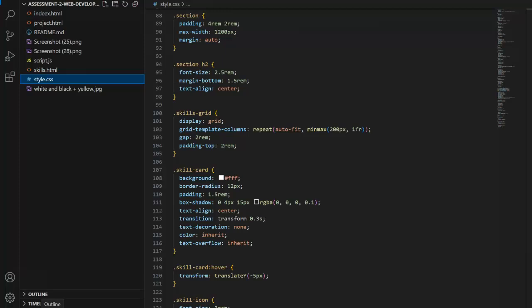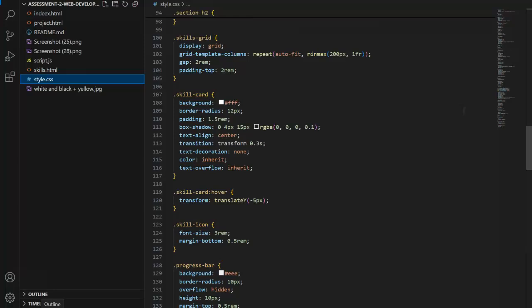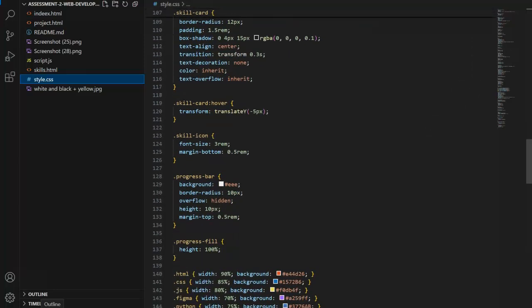Each skill card has a white background, rounded corners and a soft shadow. On hover, it lifts slightly with transform translate, adding interactivity. Icons inside skill cards are large, colorful and match the brand color of the tool, like HTML orange or Python blue. I also added progress bars that visually and professionally show proficiency. For example, the HTML bar is 90% and white and orange, CSS 85% blue, like that.